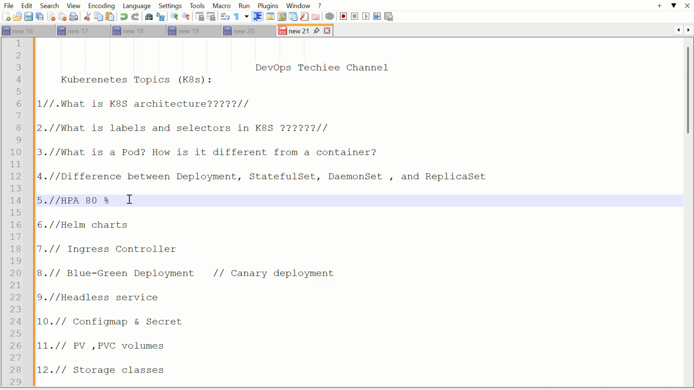What is that formula, how does it depend on the metric server, how does the metric server collect all the metrics of that particular application from the pod level? So you need to be prepared in detail. It's a link, right?